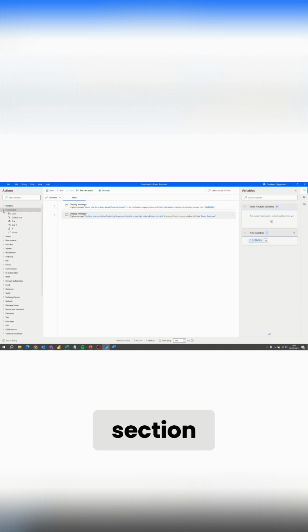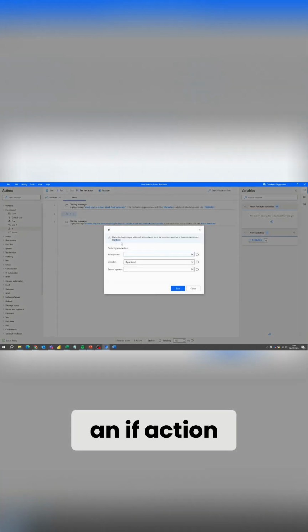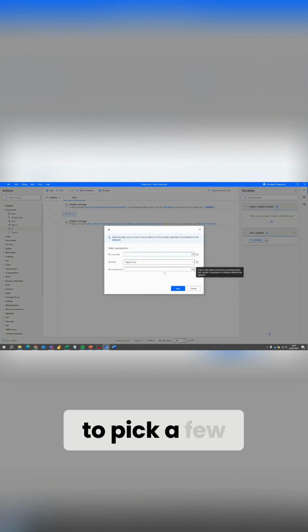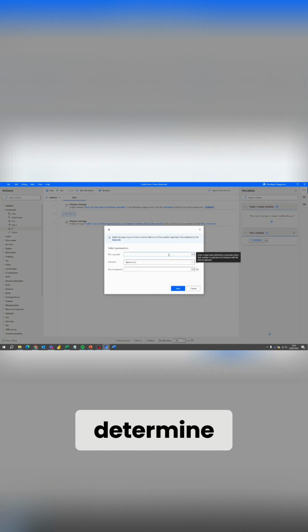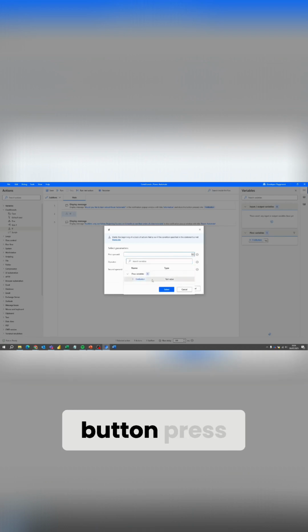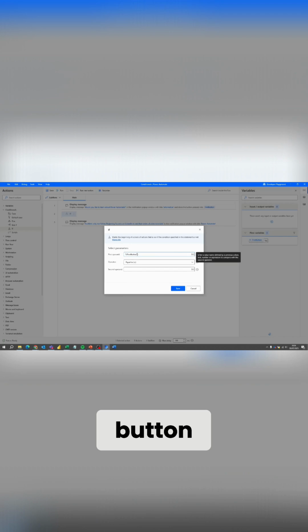So what I do is I head over to the conditional section within actions. I'm going to implement an if action. So here we get to pick a few different options to determine what is being checked and how. So I'm going to check the button press of that first box, on the first button, and I'm going to check whether or not it is equal to yes.